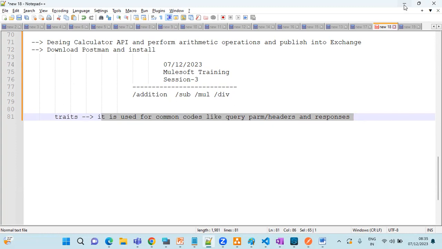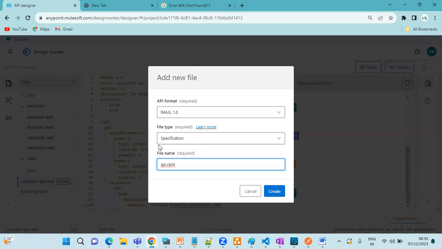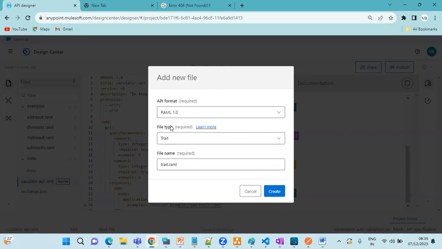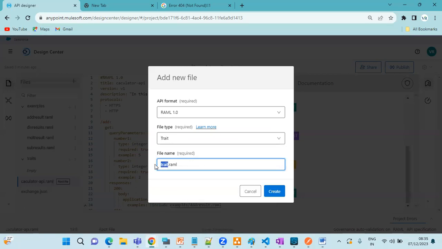So whenever you identify common code, you can create traits. Just observe, you need to create a new file. I'm going to create a file. See here, you need to select trait again. When it is a trait, select trait; when it is an example, select example. So what is my trait name? I'll keep it as input request. Or you can keep it as request also, fine.